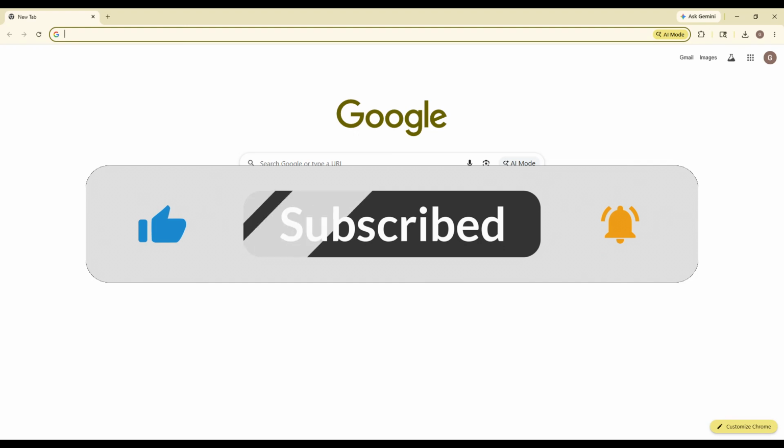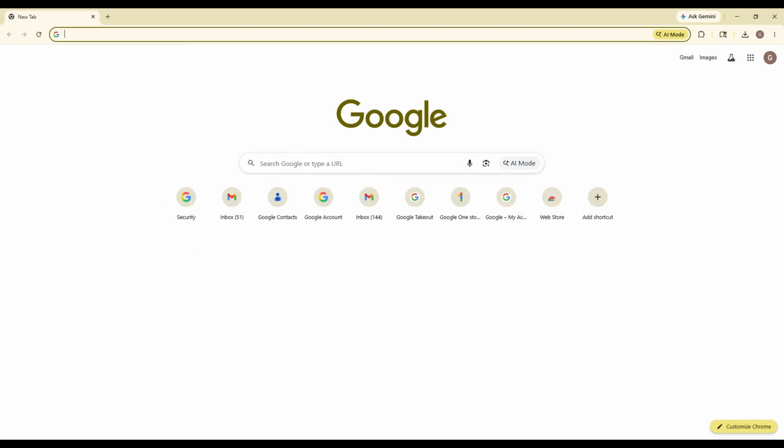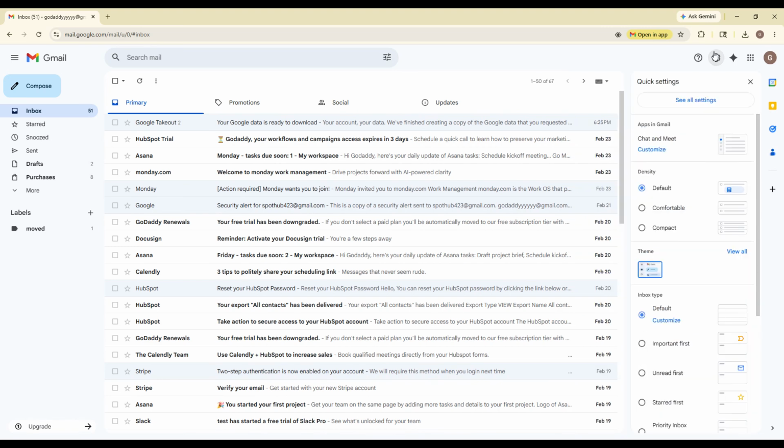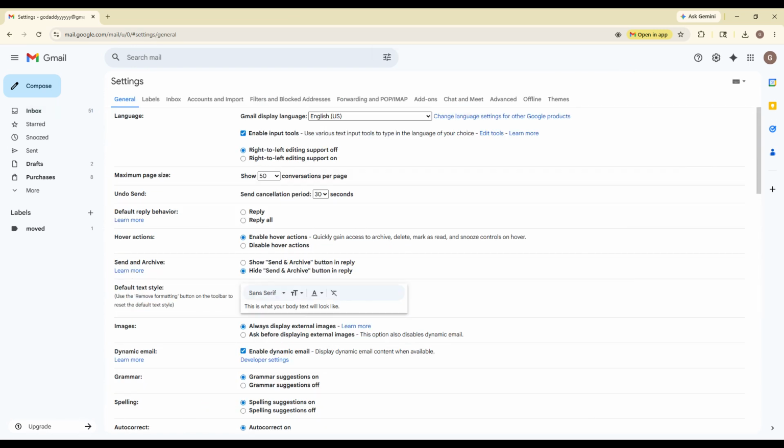Let's jump in. First, open your browser and go to mail.google.com. Make sure you're signed into the Gmail account where the auto reply is turned on. Once your inbox loads, look to the top right corner of the screen and click the settings gear icon. This opens the quick settings panel. From there, click See all settings. That will take you to Gmail's full settings page where you can change more detailed options.